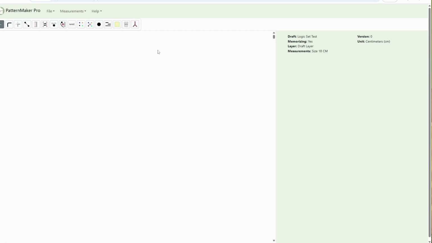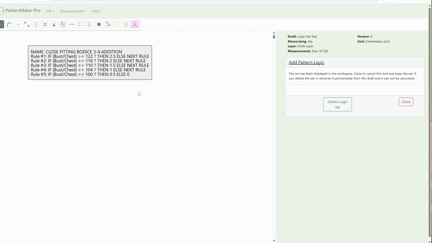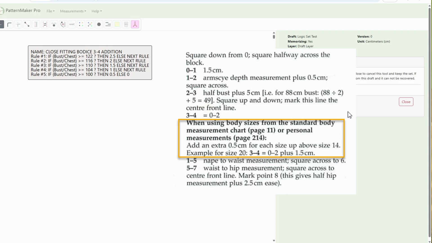So after you've created a table, you can come in here and view it. And here it is. You can't edit it, but you can delete it. If there's an error or something and you need to redo the table, then just go ahead and delete it and start over. So let's verify something. Let's look at her instructions to see if we've done what she wanted us to do. And in the book, the example says that for a size 20, which is a 110 centimeter bust, we should add 1.5 centimeters for that.